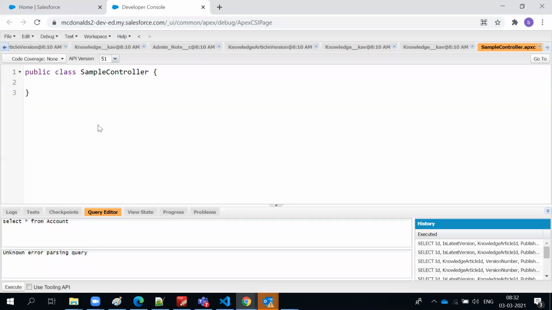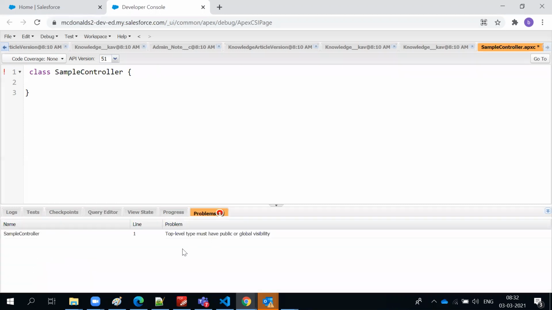Click on OK. Look at this. Public has come here by default. If I remove this public and try to save, it throws an error saying top level must have a public or a global visibility. So it should be public; it cannot be private. The top level class should be public or global. Any questions here? By default, when you create it, it is automatically opened with the public keyword as an access specifier.